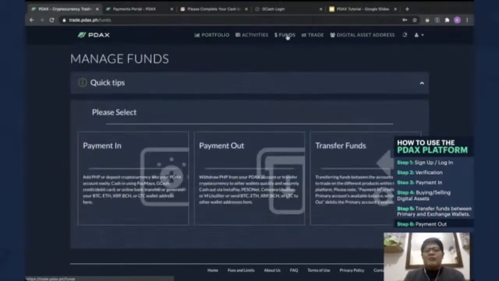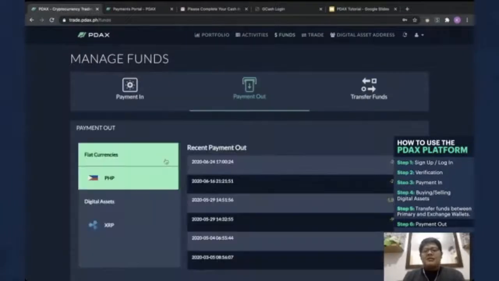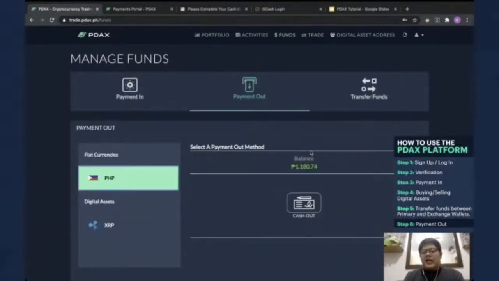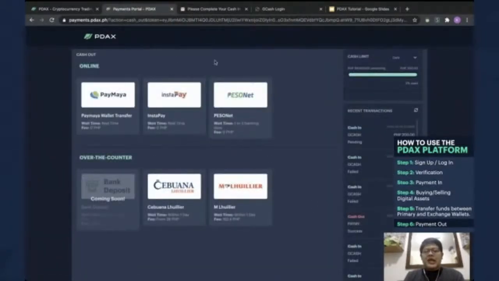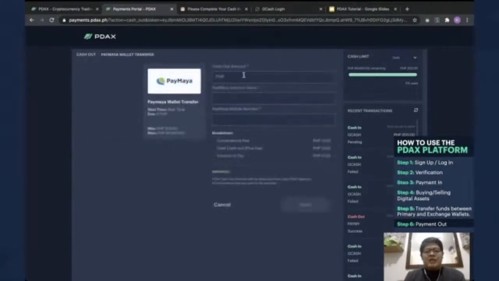So again, go back to funds. Then payment out. Click PHP. Then nakalagay dito kung magkano lang din yung pwede nyong i-withdraw. Then cash out. So if I'm going to select a payment channel displayed here, so we have 3 for online, then 2 for over-the-counter. So we have PayMaya, InstaPay, PesoNet for online, then for over-the-counter, we have Cebuana and M Lhuillier. So we don't have any fees right now for our cash out, kaya maganda kung magkano nakuha natin, yun talaga yung ma-withdraw natin. So I'm going to select PayMaya.